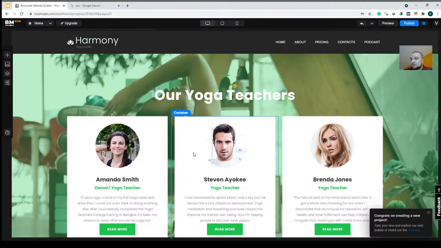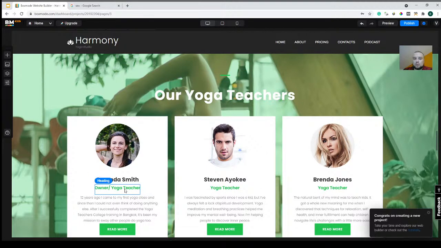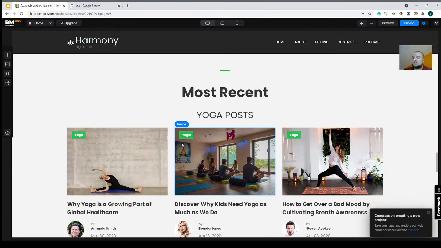In terms of section customization, it consists of text and image content, and we already know how to do the customization here, so I think we can move on. And here we can see a blog thumbnail.